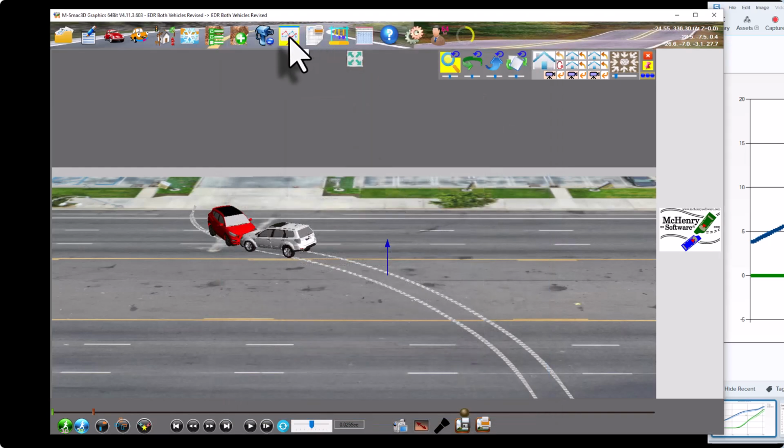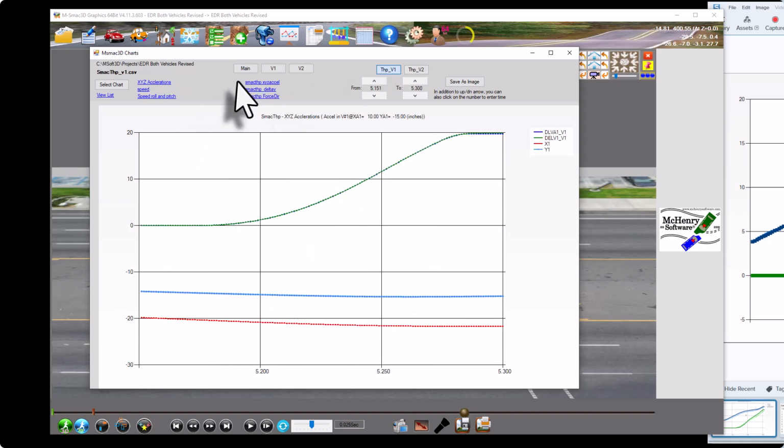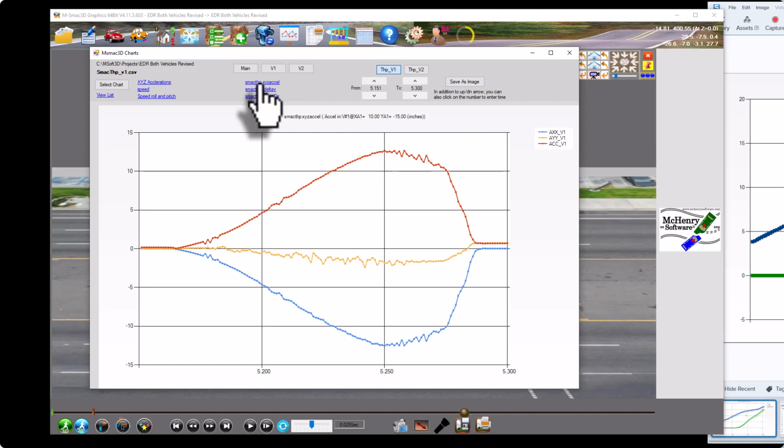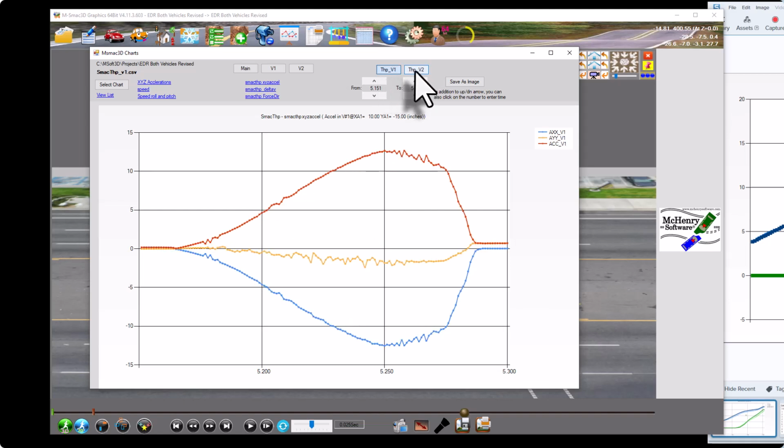Now we go to charts. And again, we're back here where we had the comparison of speeds, and we can do the comparison of the steer and the deceleration. But now we go up here at the top, we can click THP, and you can create charts for that. Now you notice I've created 3 of these, THP V1, and we go to acceleration, and you see there's vehicle 1, and we can then click on vehicle 2. There's the acceleration. You can do a direct comparison of the acceleration each of them saw.